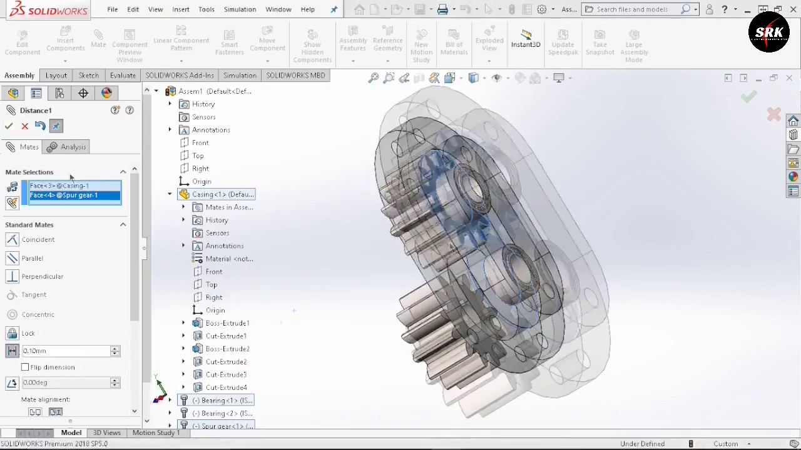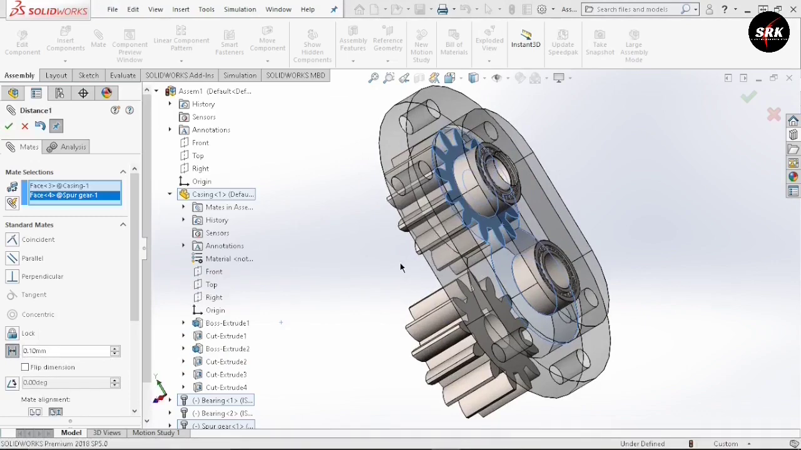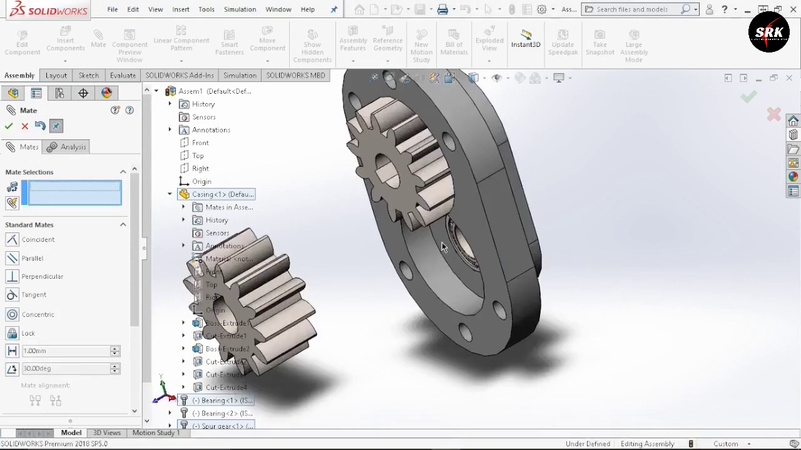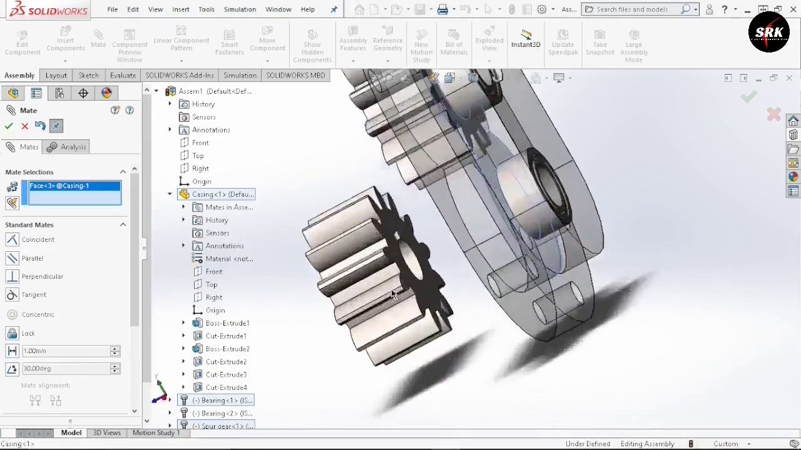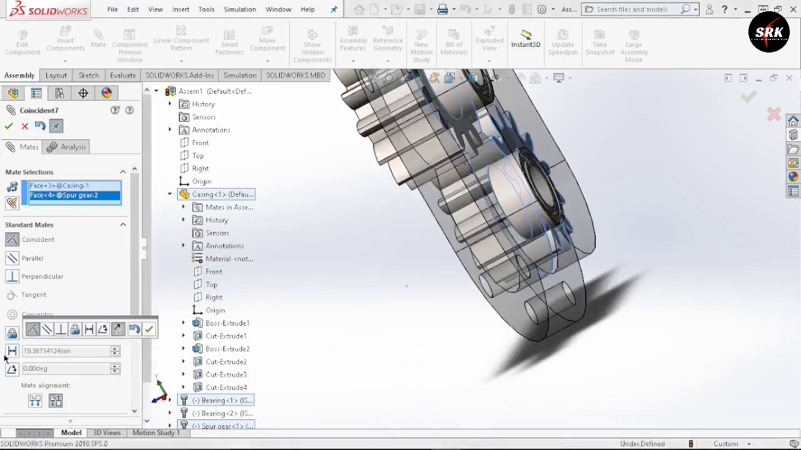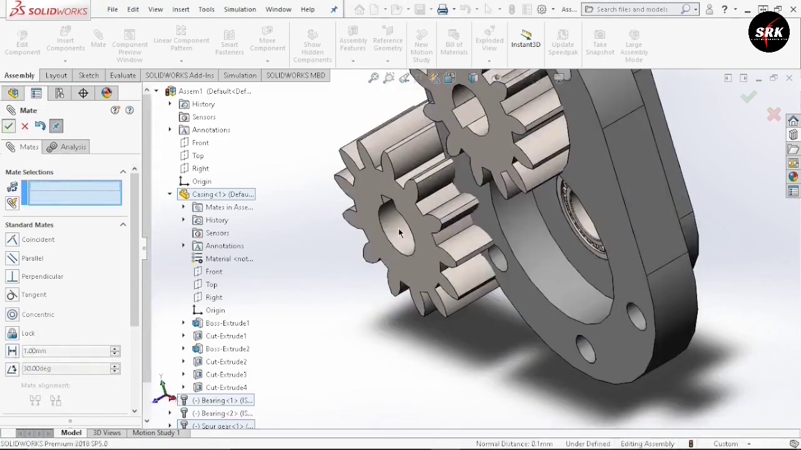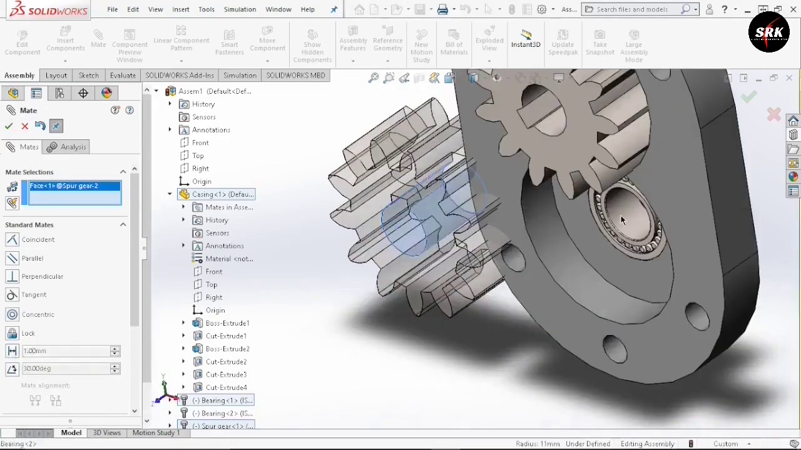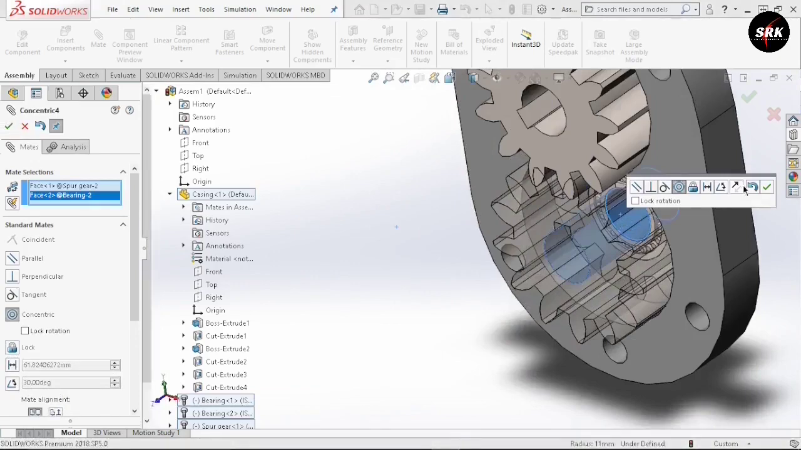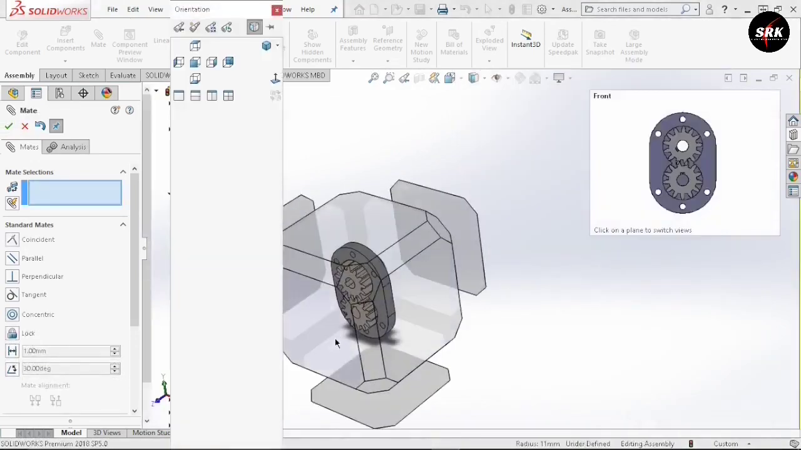Click on OK. We have kept some clearance between casing and gears. So same way select this surface and backside surface of this gear and give the distance as 0.1 mm. Click on OK. Select this inside surface of spur gear and inside surface of this bearing. Click on OK. Now select the front view.